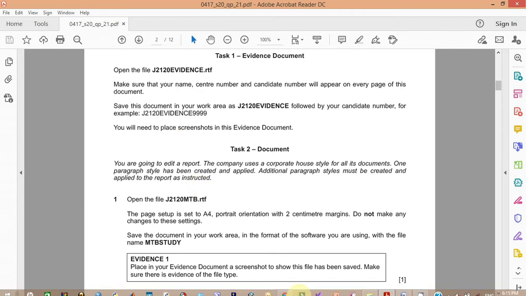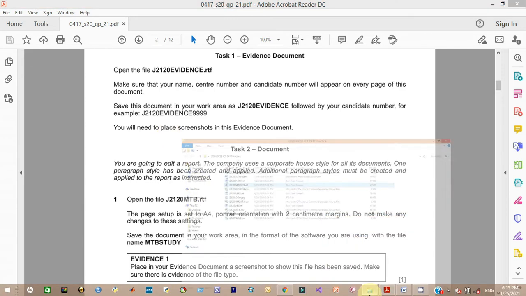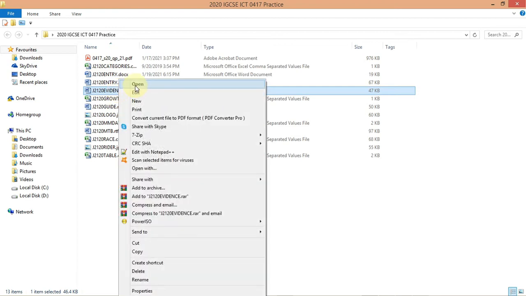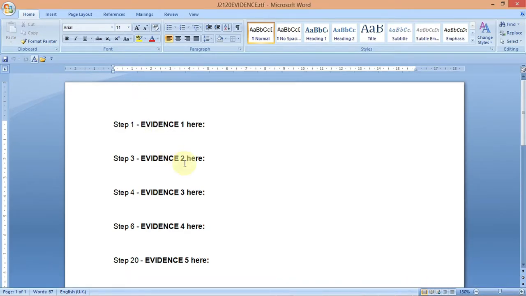So guys, I'll go ahead now. Before now, I have created my work area. So here it is. I created it on the desktop. So this is the evidence document. So I'll right click and open. Okay, and I have it here.